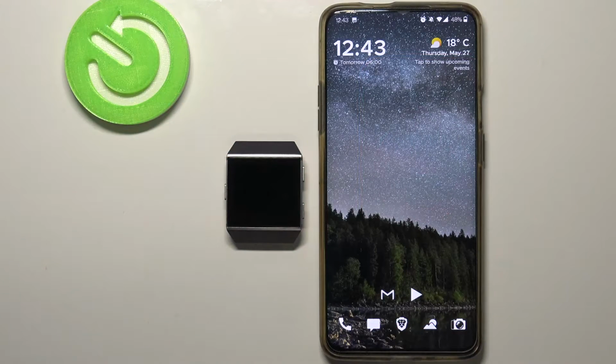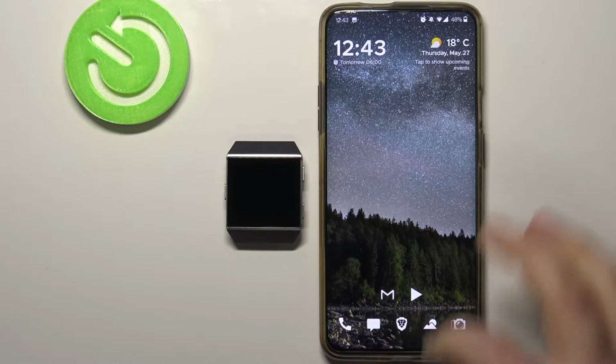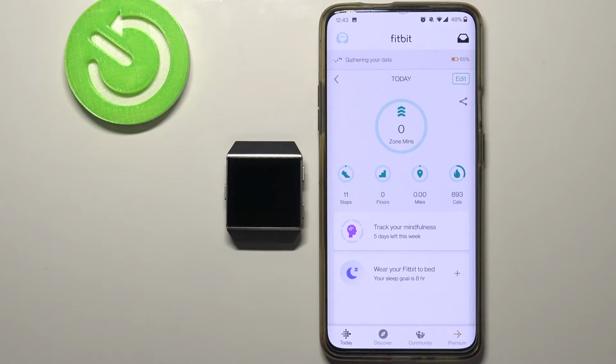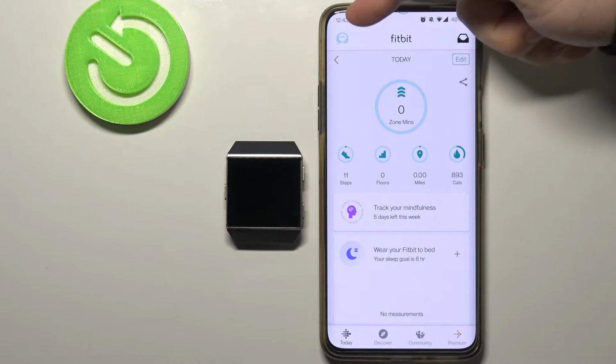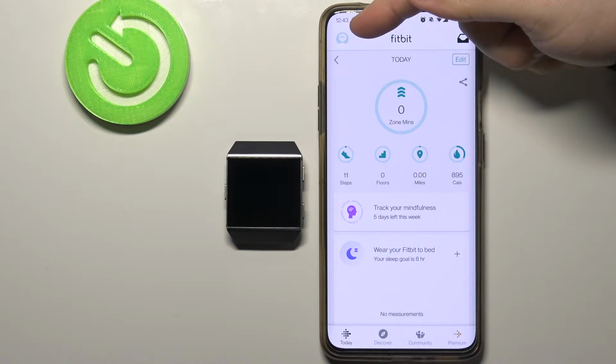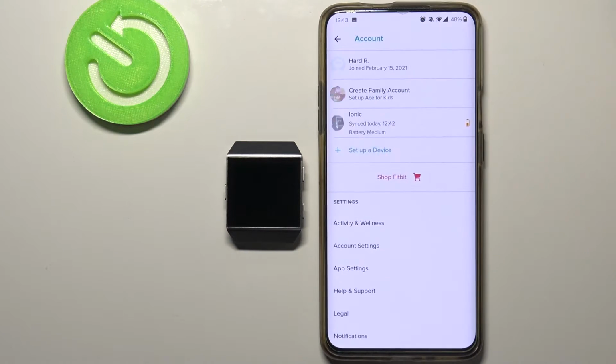Hi, in front of me I have Fitbit Ionic, and I'm gonna show you how to install the apps on this device. First, we need to open the Fitbit app on our phone. Of course, our watch needs to be paired with our phone via the Fitbit app. In the app, we need to tap on the account icon right here in the top left corner, like this.